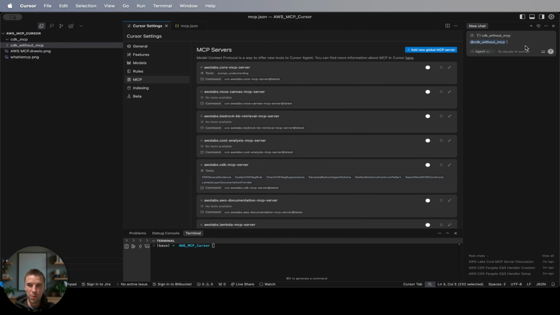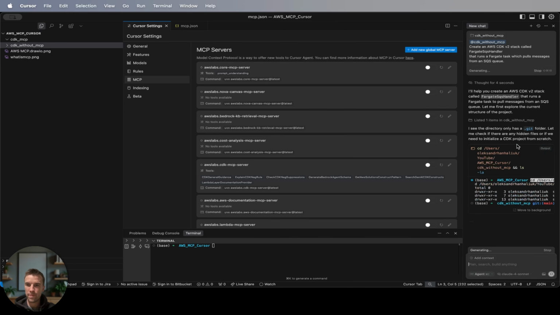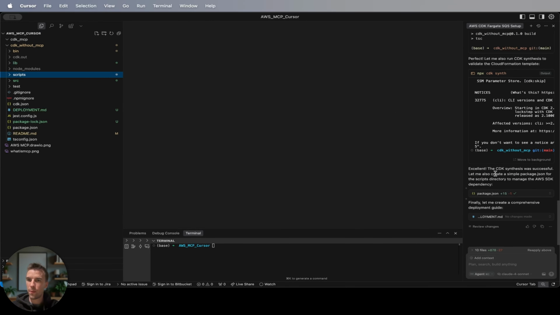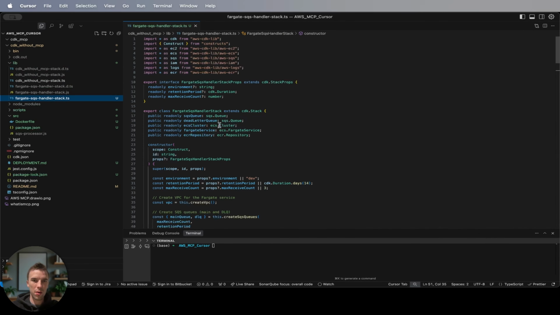I prepared a little prompt. This prompt asks to create an AWS CDK stack with a Fargate SQS handler. This handler runs a Fargate task, pulls messages from the queue, and processes them. Let's try it out. So, our Cursor created the CDK stack. Let's look at what we have here.